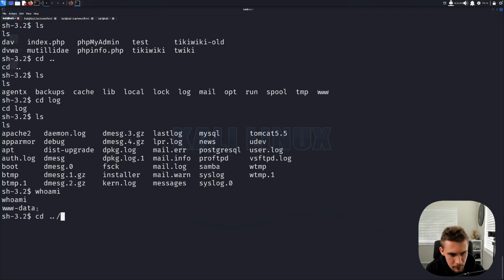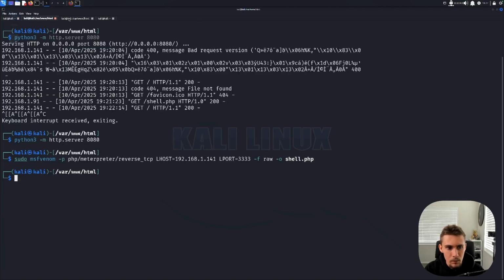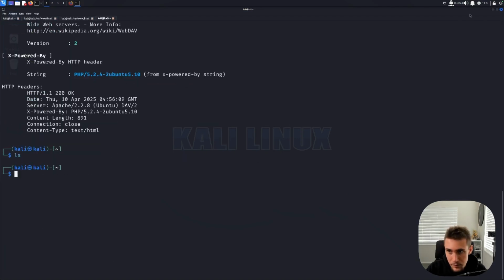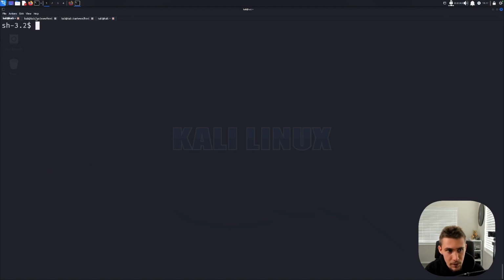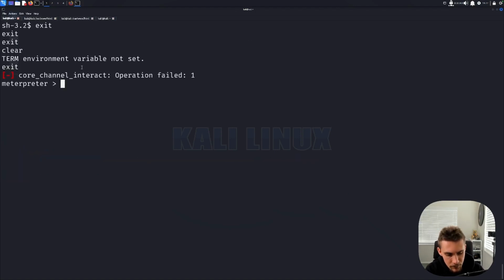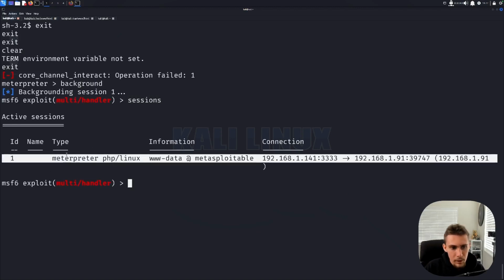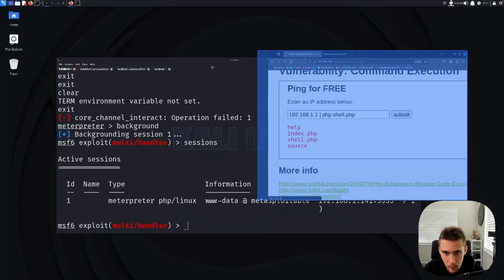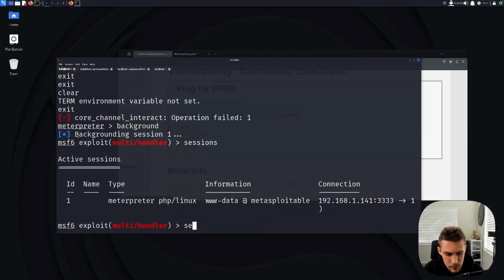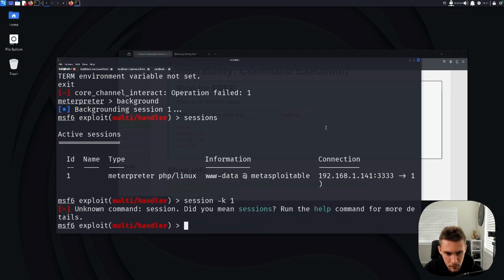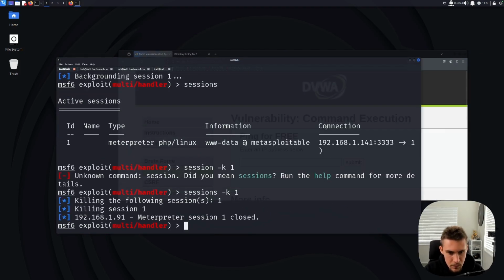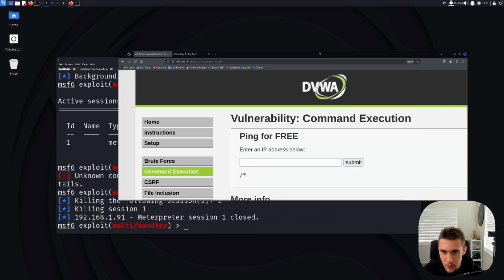You can go back like that. What else can we do here? There's a lot of stuff which we can do because we have gained access to the system. We have actually gained access to the machine, but let's run it in the background. So if we type in sessions here, we can see that we can come back to the session later. But let's just kill that session, session 1, sessions. So we've closed that session, so we can go back to normal here.